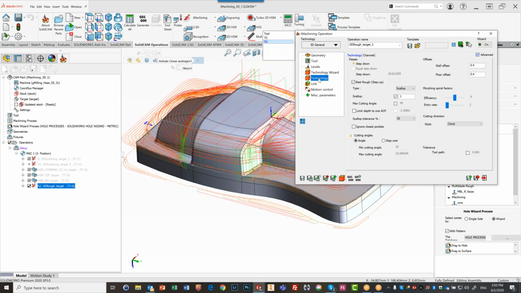If I go to my technology, I'm going to have my scallop a little different over here. I'm going to have my scallop at, say, 0.5. Smaller. Now, I could have done 0.5 in the first one, but there's no reason for it really. Okay? Because I first want to get most material away, and then I'm going to use this to finish up. Okay? I'm just going to do save and calculate.